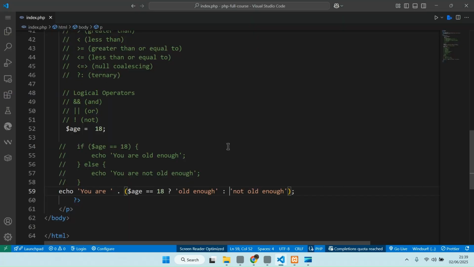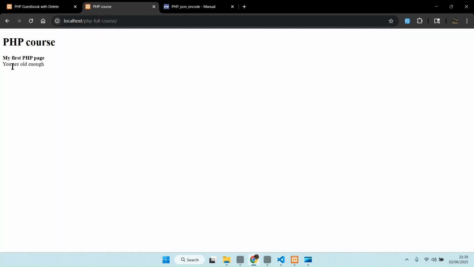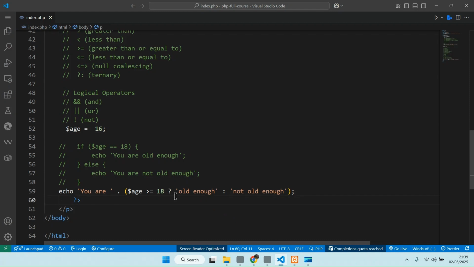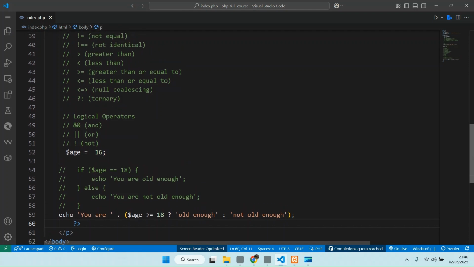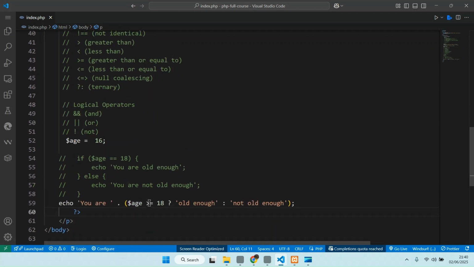If I change here, if it's greater or equal to 18, and change the age to 16 maybe, save this, and see, this is the correct answer we have here. But if you reload, you are not old enough. This is the same thing. You can use a single line of code to execute a conditional statement, because sometimes we don't have to write the whole thing and jump to another line just to check one condition. That's one way.